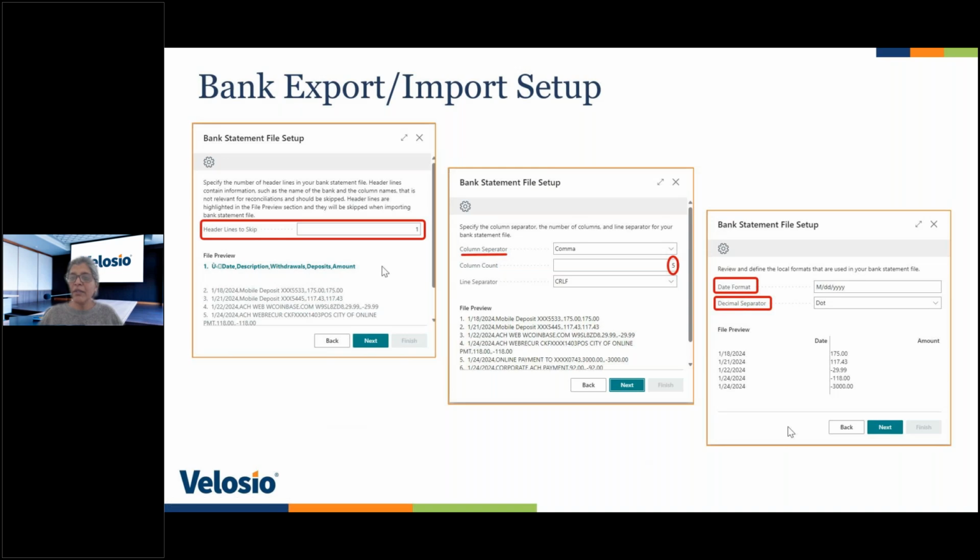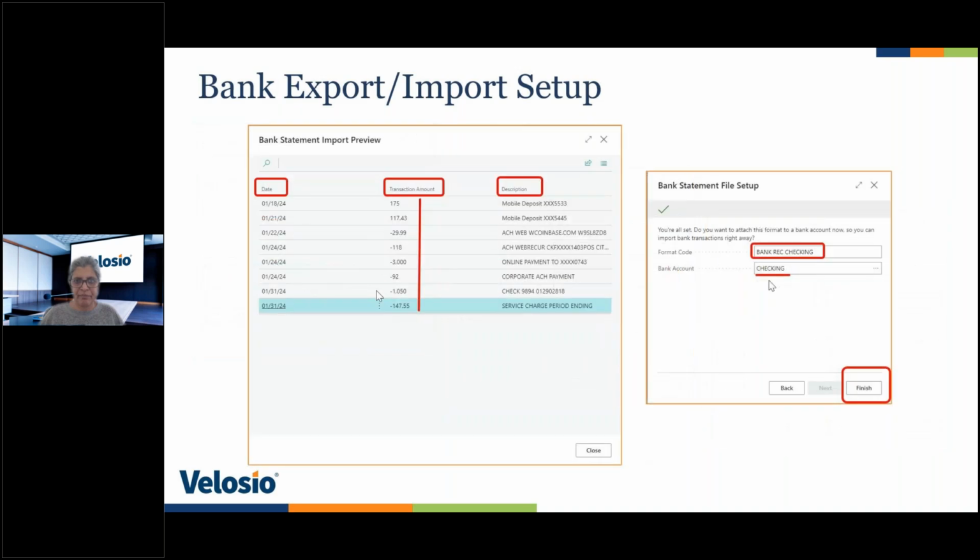Now, if you're dealing with multiple banks, each of them may have different formats. And Business Central allows you to configure these formats very easily too. And then you finish it, and that's it. It's probably going to take you less time than I took to explain it for you to set up a bank export-import setup.